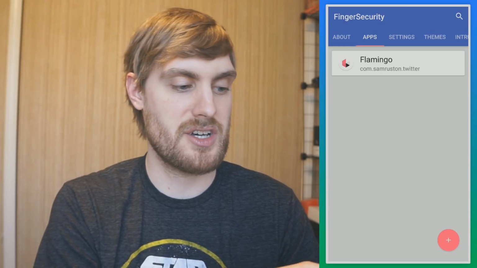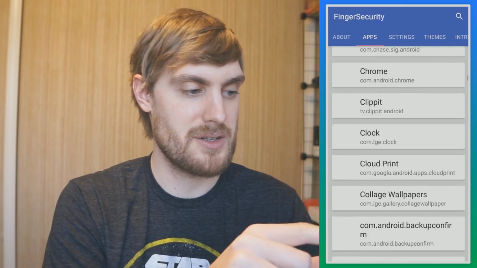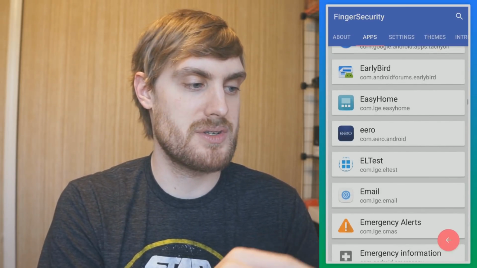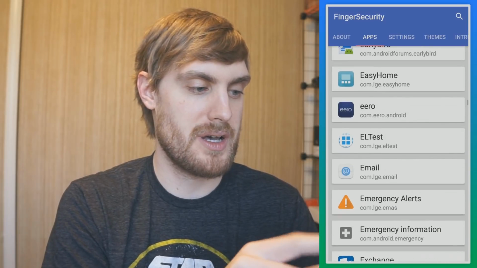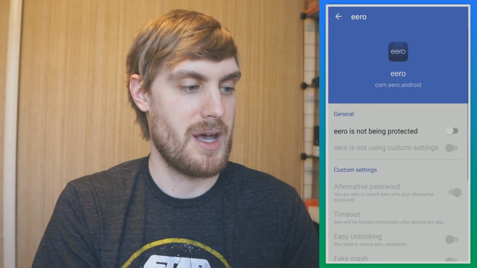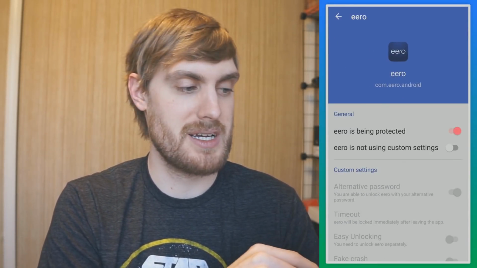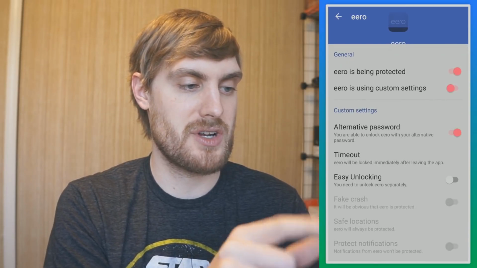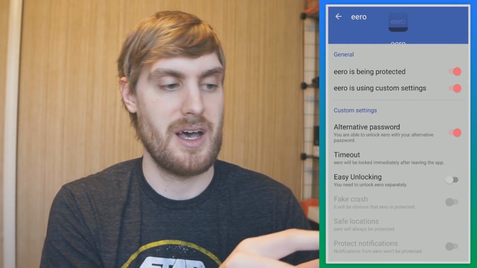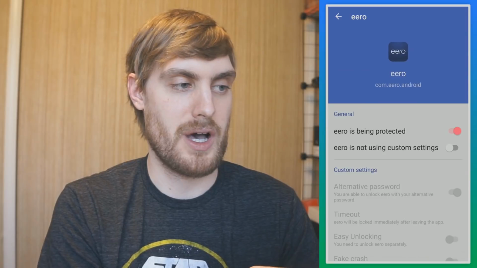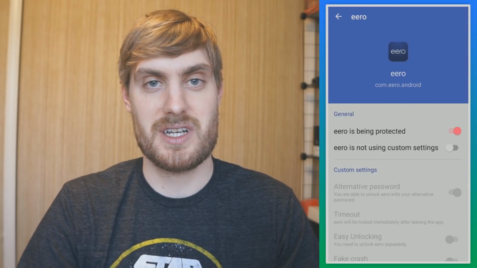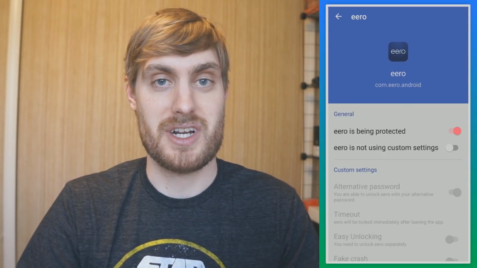Setting it up is really easy. All you're going to do is tap the little plus button. It'll get all the apps that are on your phone. Just choose one at random. Here we go. And then you just tap it on. Now it's being protected. And then you can also do some custom settings to further get it how you want. So that is Fingerprint Security. It's a great app for securing your apps.